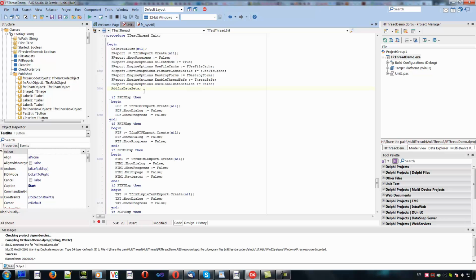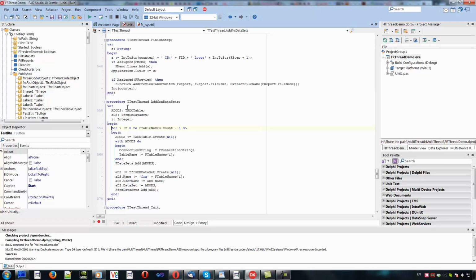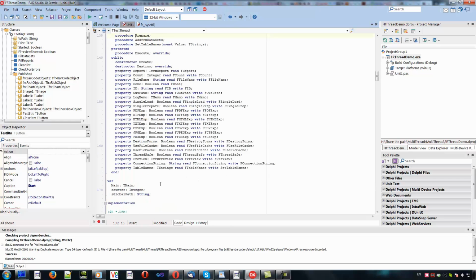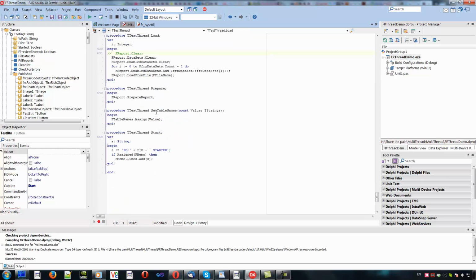Also we disable our global dataset list and use AddFRXDataSets, which creates ADO tables and TfrxDBDataSet components and adds them to our list in the thread. Later in the load procedure we clear our datasets and pass available datasets to the EnabledDataSets list and load our report, just like I described before.